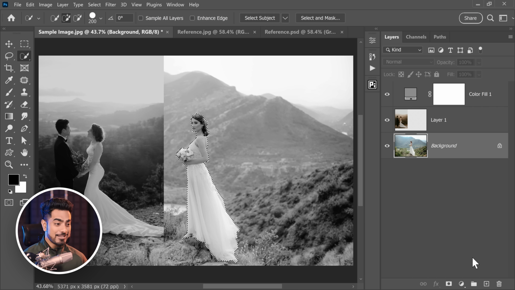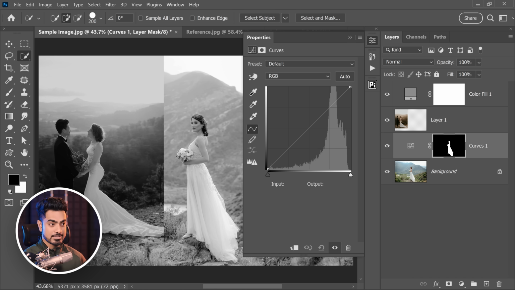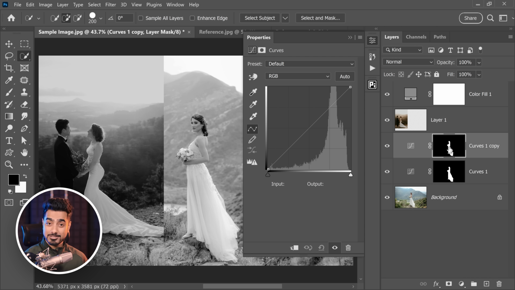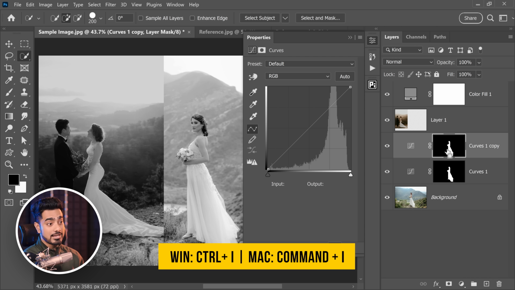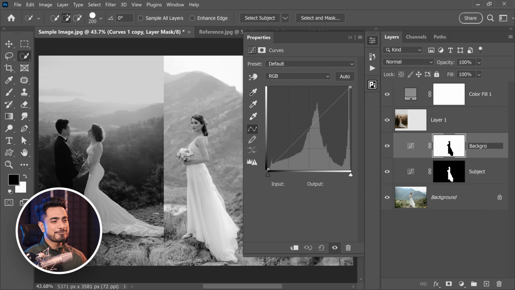Now with the selection active, let's create a curves adjustment layer and let's create one more curves adjustment layer. Just make a copy of that. With the curves adjustment layer selected, press Ctrl or Command J. And in this, select the mask and then press Ctrl or Command I to invert the mask. And this is for the subject and this one is for the background.